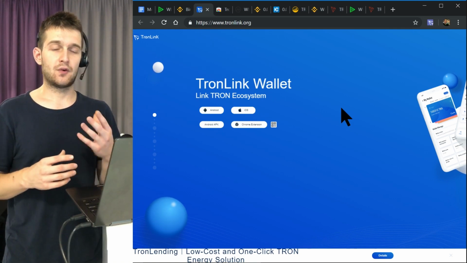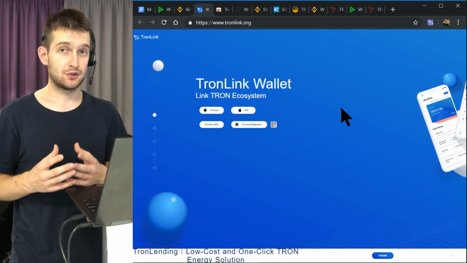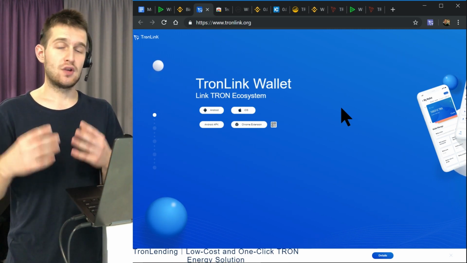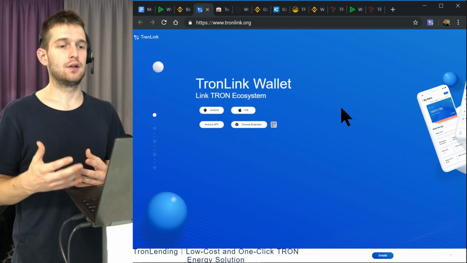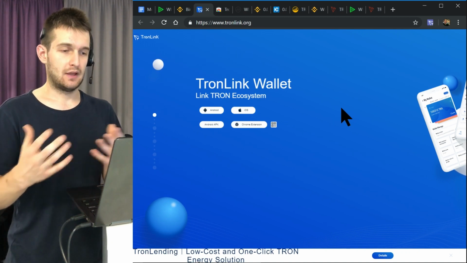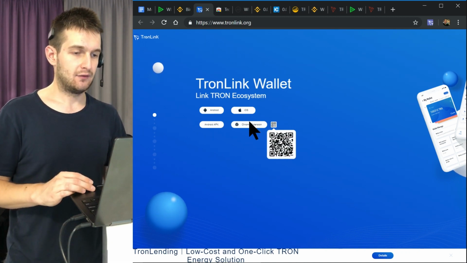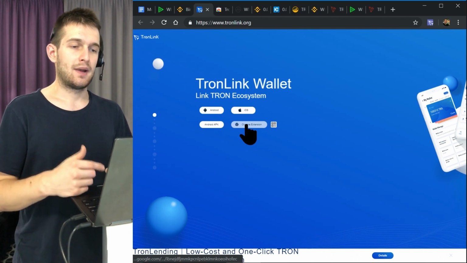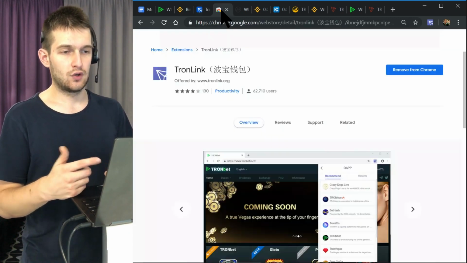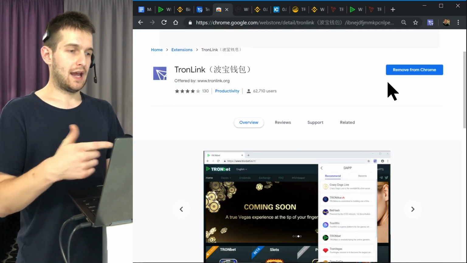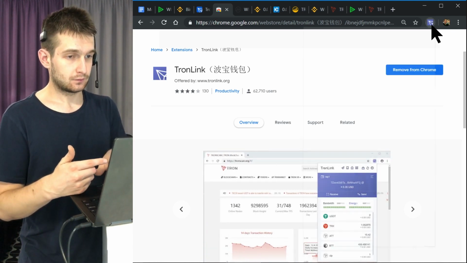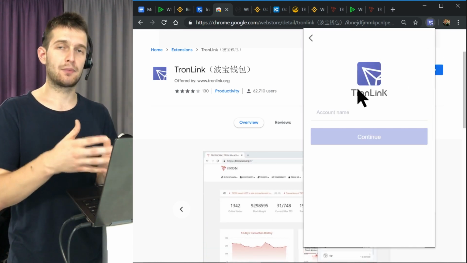First things first, because this is built on the Tron blockchain, you need some sort of wallet to have access to it. A TronLink wallet is a very popular one. You can get it in many ways, but I'll get it via a Chrome extension, which when you open the Chrome store, you can add to Chrome right here. And this is what pops up.